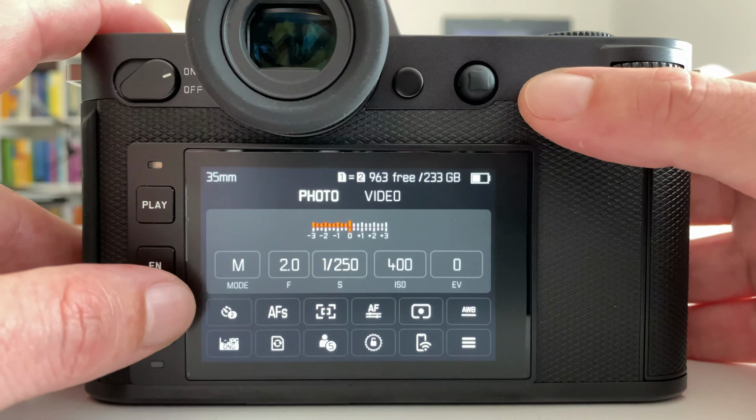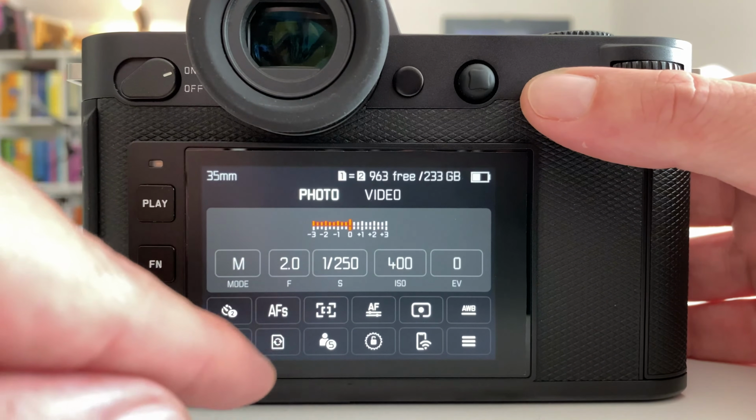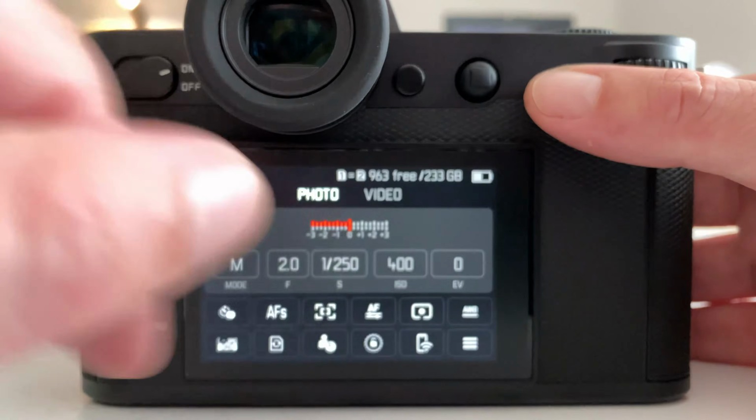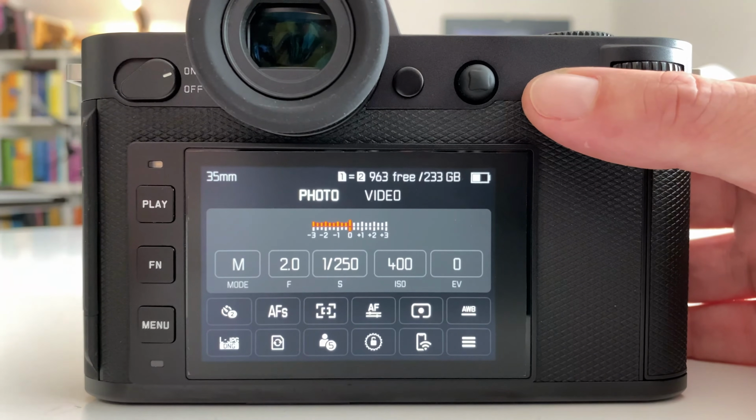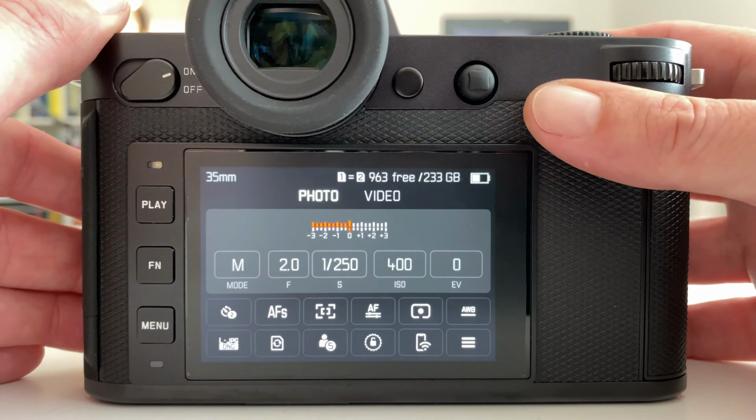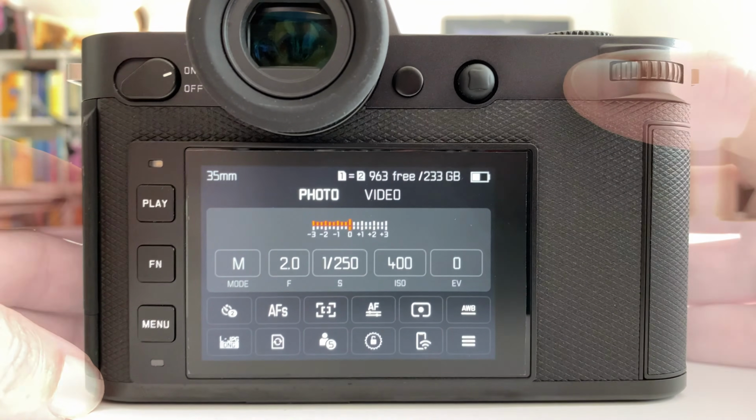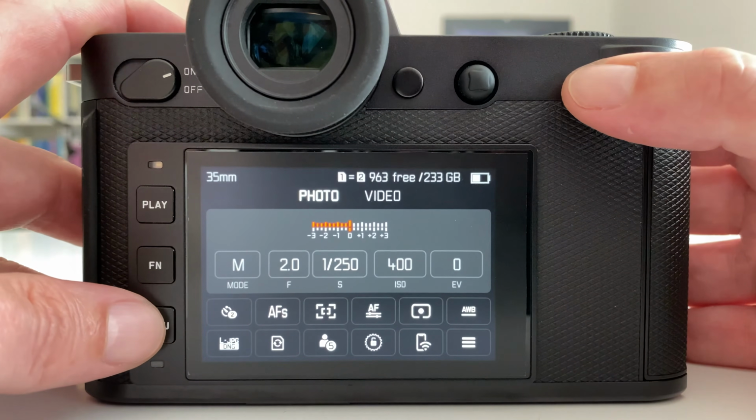And then you see now it has updated into manual mode. It has updated into 400 ISO from the former 100. It has the timer set and so on. So all these settings are preserved. So I think that's pretty cool, but the story doesn't end here.